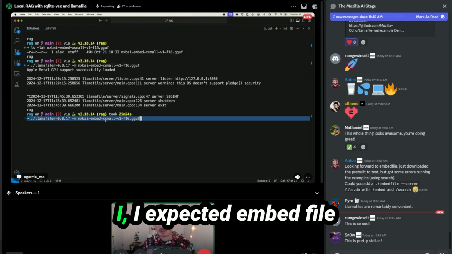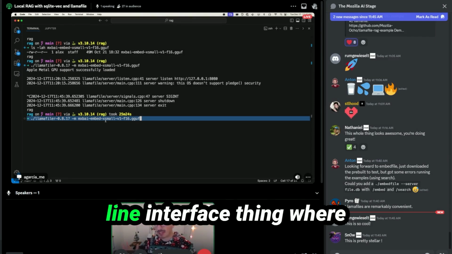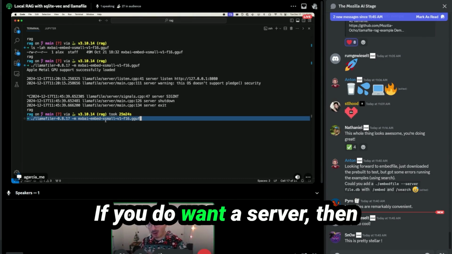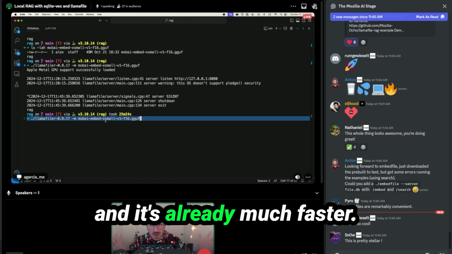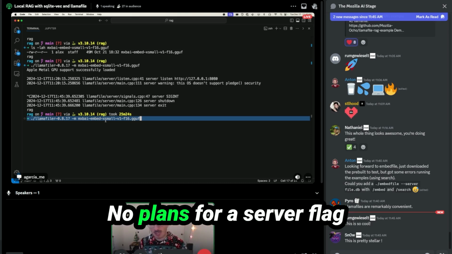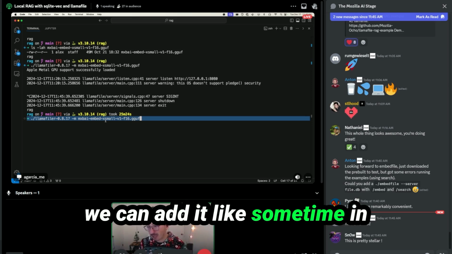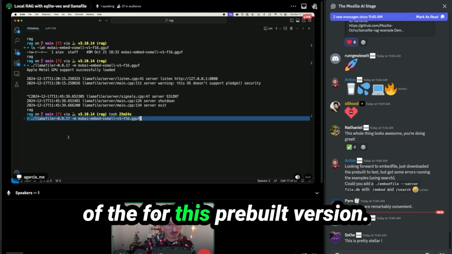better way. I expected Embedfile to be more of a command line interface thing where you just have to run the command line interface. You don't have to have a server for it. If you do want a server, then llamafile is already there and it's already much faster and that will do just as good. No plans for a server flag yet. If people need it or if it makes sense, then maybe we can add it sometime in the future. But it's not there as of this pre-built version.